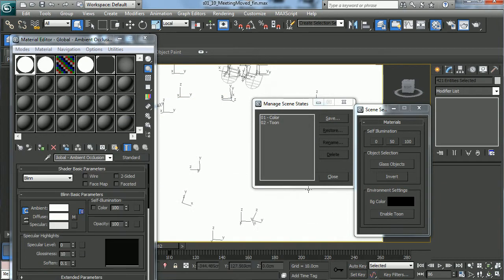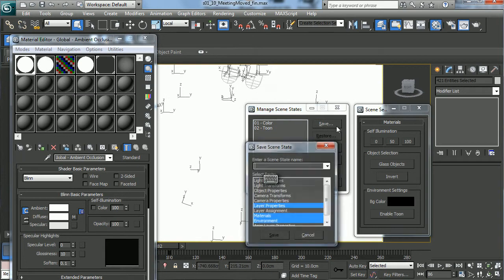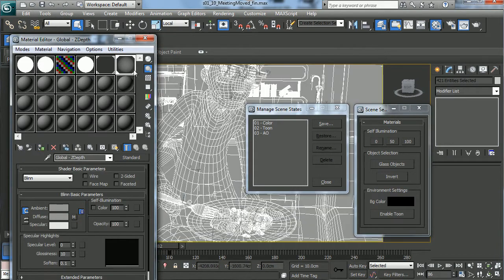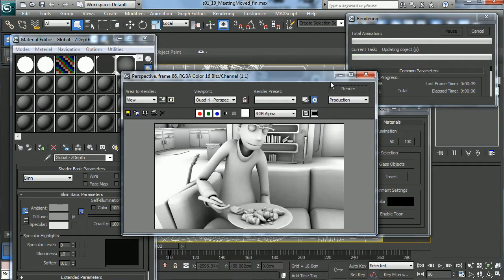Looks good. So now we go back to our manage scene states, type in 03 AO. Alright, now your opaque object should still be selected. So now we want to go over to our depth and assign that to the selection. Render it out.